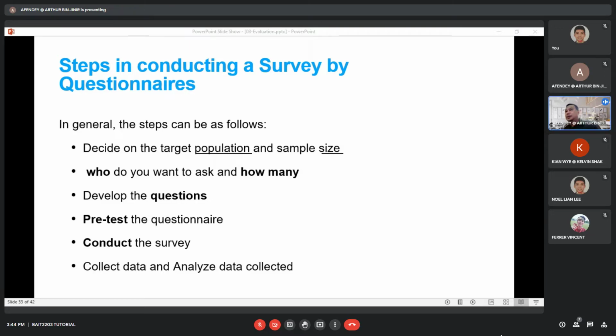Right, so we continue again with, I think, less than 10 more slides. We will finish this one. The next one is the steps in conducting a survey by questionnaire. This one is quite general. There are a few steps that we can follow. The first one is to decide on the target population and the sample size.